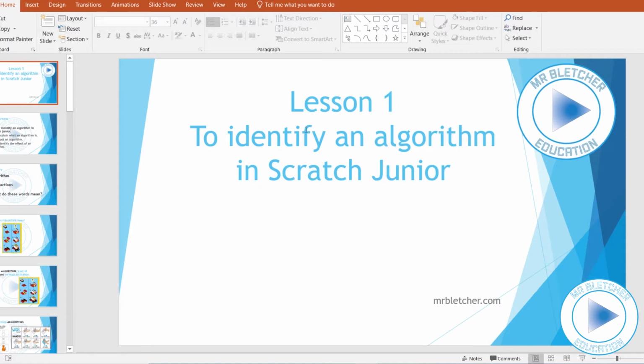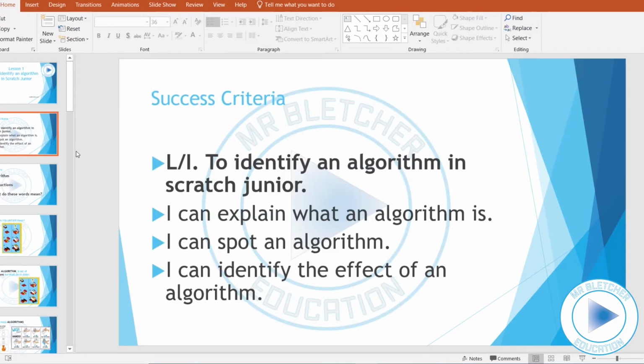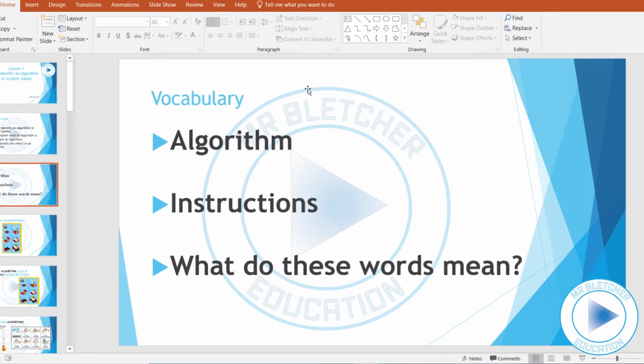Here we have the lesson objective: to identify an algorithm. Here is our success criteria: to explain what an algorithm is, spot an algorithm, and identify the effect. Children hopefully will be able to do those three things, and then we can assess that they can successfully identify algorithms. The key vocabulary in this lesson is algorithm and instructions, and we'll get the children to discuss what they think those words mean.